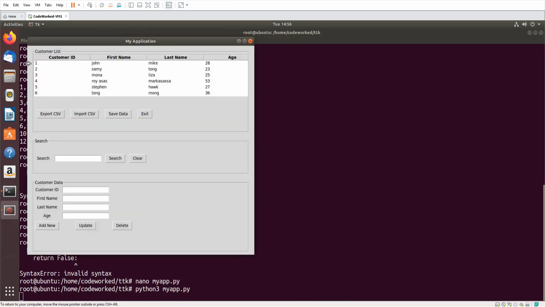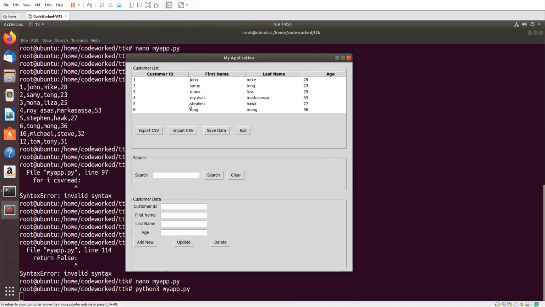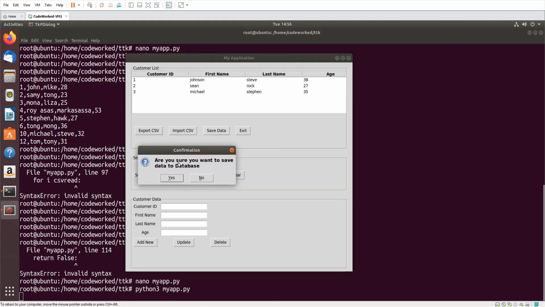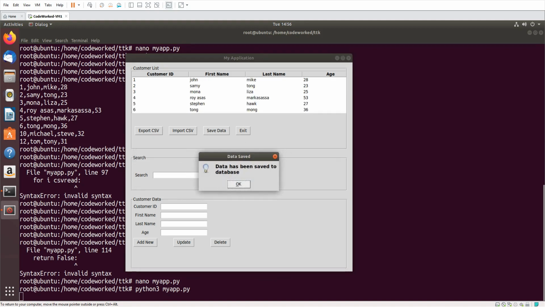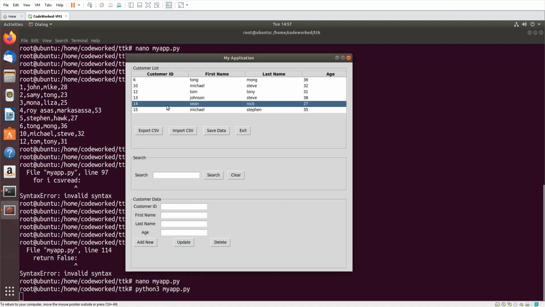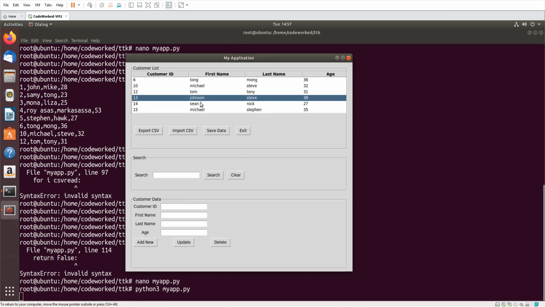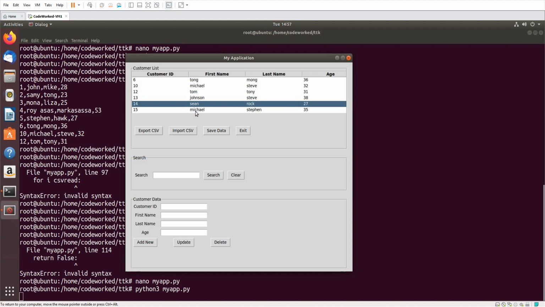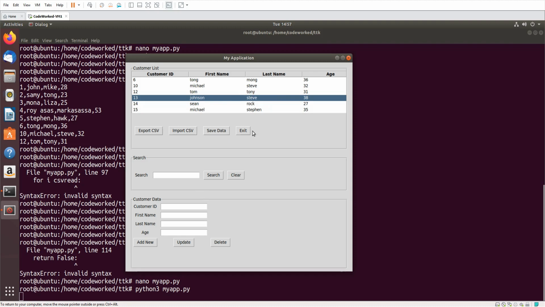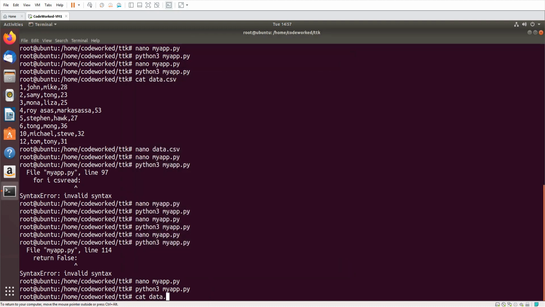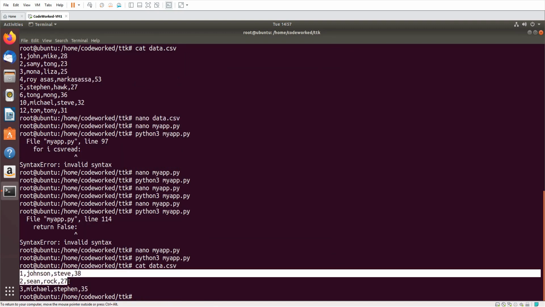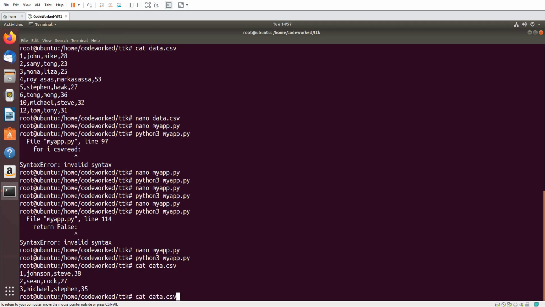Now see, I'm going to import this data, and now I'm going to save this data to MySQL. So I will click this Save Data button, and this is asking for confirmation. If I click no, it won't save, but if I click yes, it will save. Data has been saved to database. Now you can see the data is here. This is the data: Johnson, Sean and Michael, right? You can verify it here. cat data.csv. You can see these three customers have been added to MySQL.